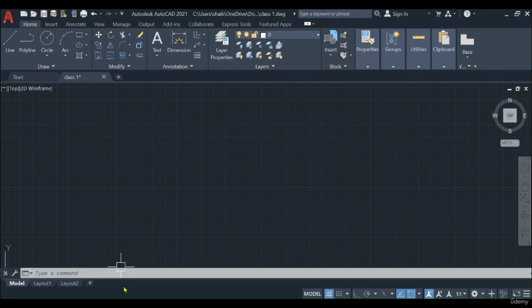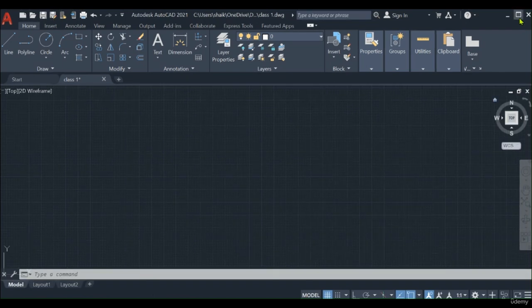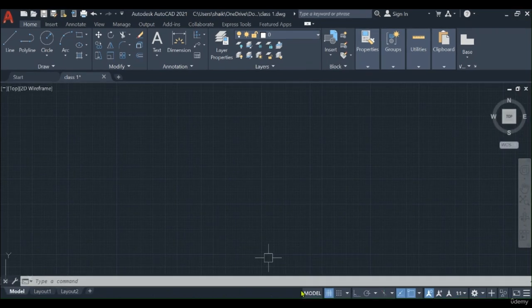Okay, below this command prompt, we can see the status bar. Here you can see Model, Layout1. What Layout1 and Layout2 are, I will explain in the coming classes. Below that you can see different buttons, which are used for different tools. This bar we call the status bar.